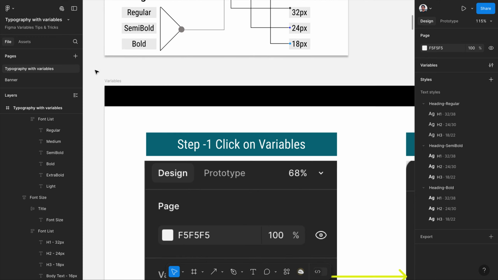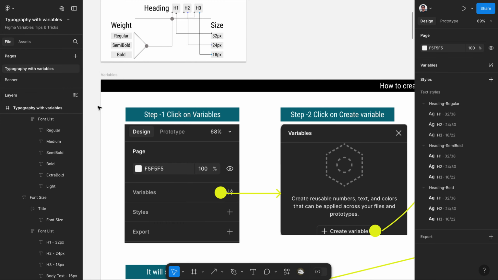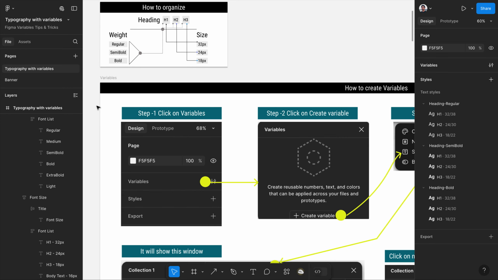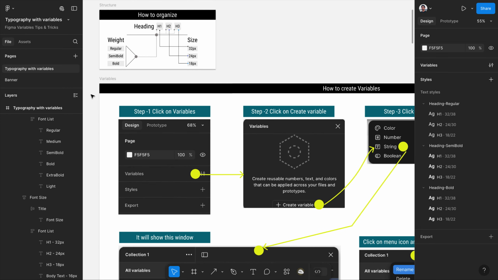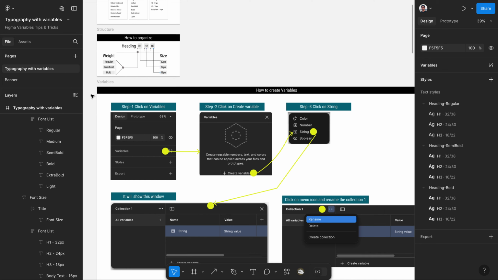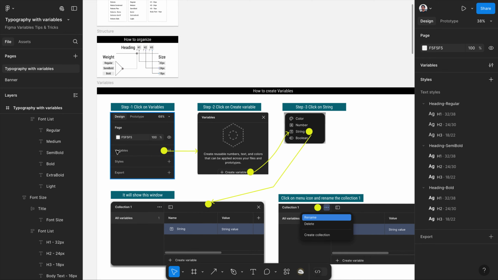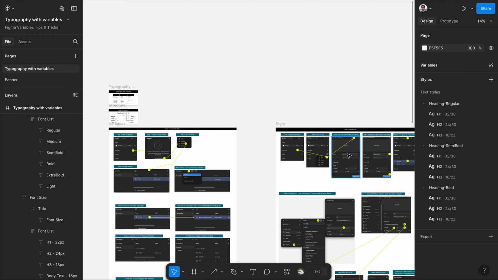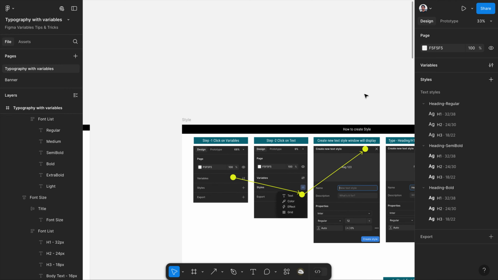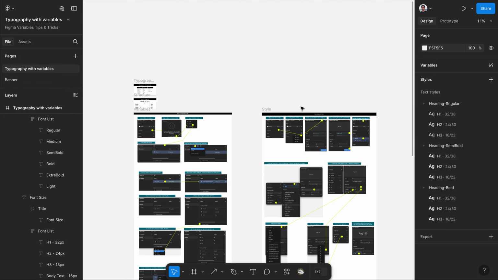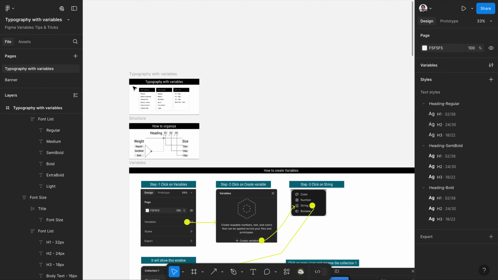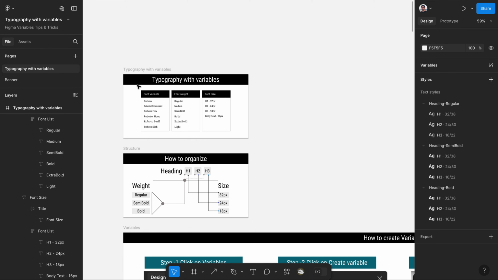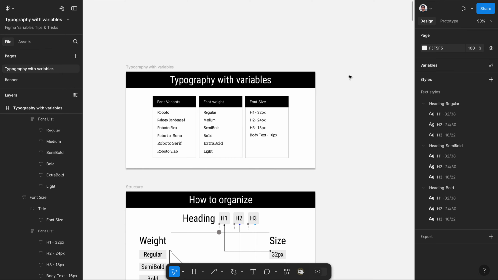First we need to create a variable, and all those screenshots are added here as documentation. You can follow these steps to create the variables, and then the next step is to create the style, which is the text style. This is very easy to create and organize the fonts. So let's start with the variables.